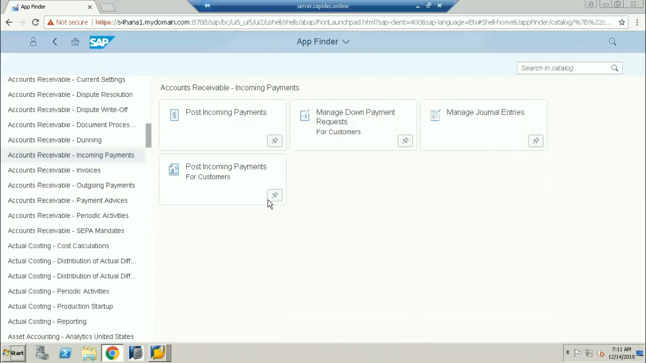In this, which app are you looking out for? Hey, Mahesh, I'm looking out for this one. This is the post incoming payments. Now you have to give this requirement.